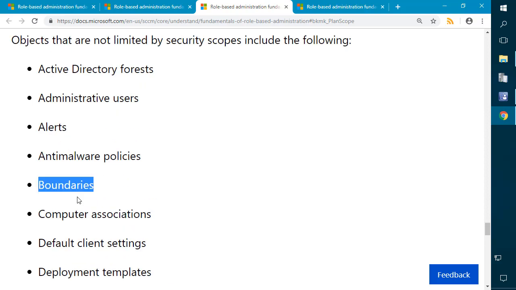So for example, if Department A made a boundary and boundaries aren't scopable, that means Department B would also be able to see that boundary, assuming the admin in both of those departments had the security role permission to see boundaries. And then finally, we have collections.